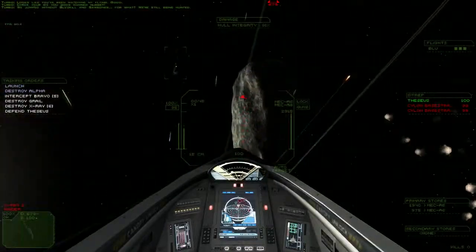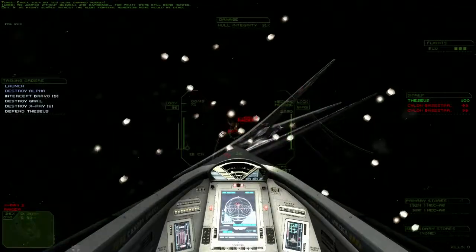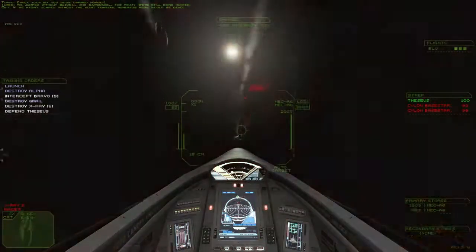Buzzkill and Sawbones. For what? We're still being hunted. If we hadn't killed them without the alert fighters, hundreds more would be dead.